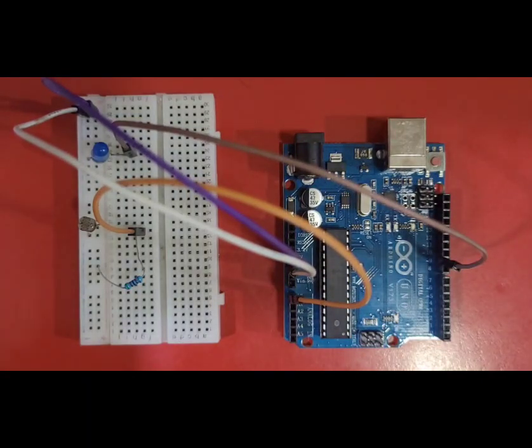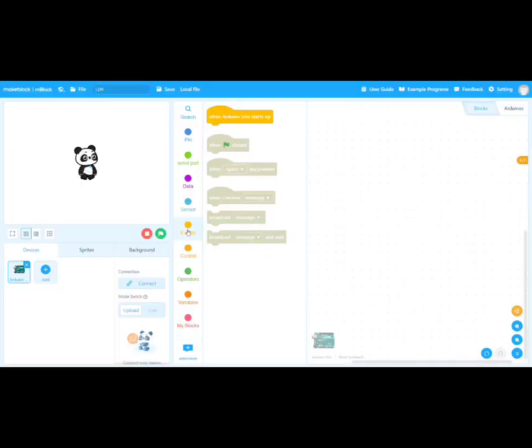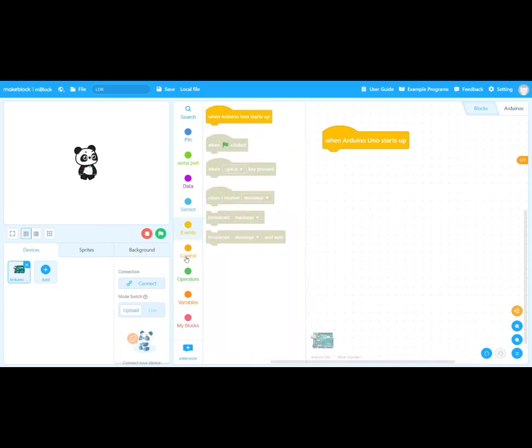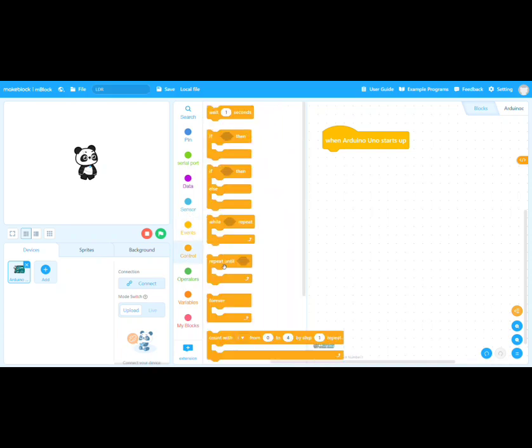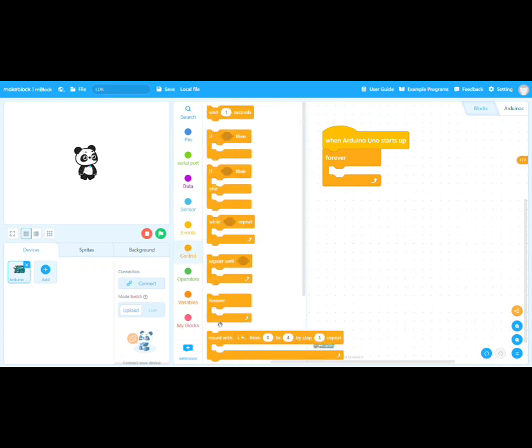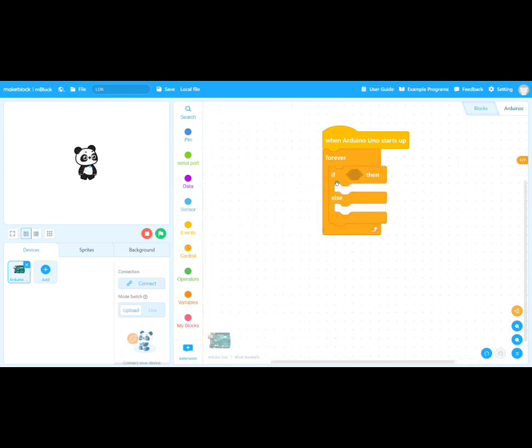After that, I'm going to write the code that will run this. Alright, so first we bring out when Arduino Uno is clicked from events, and then we'll come to control. That will bring out the forever loop. After that, we come back to control and I'll bring out the conditional, the if and else block.